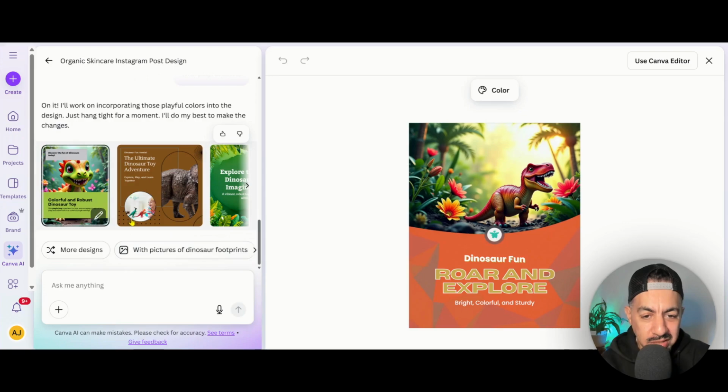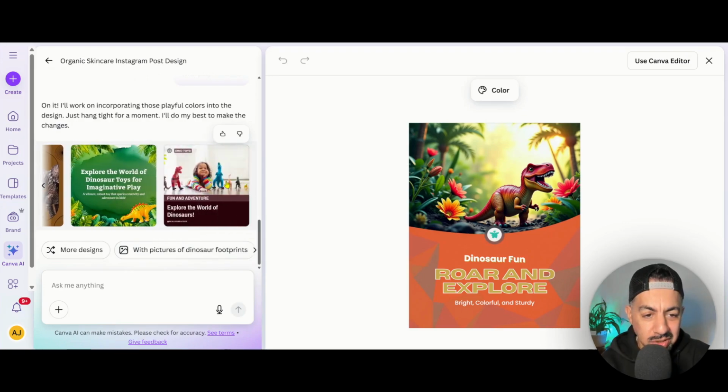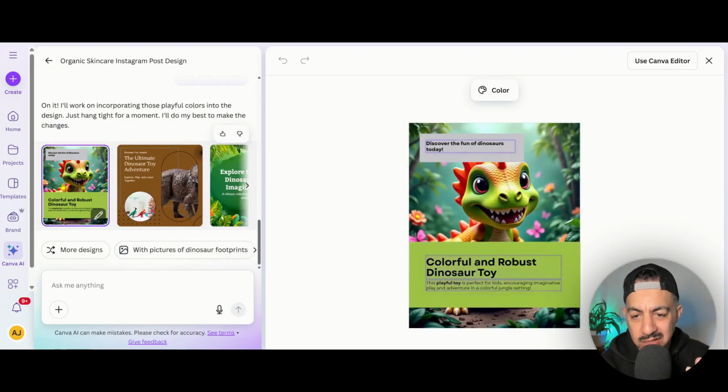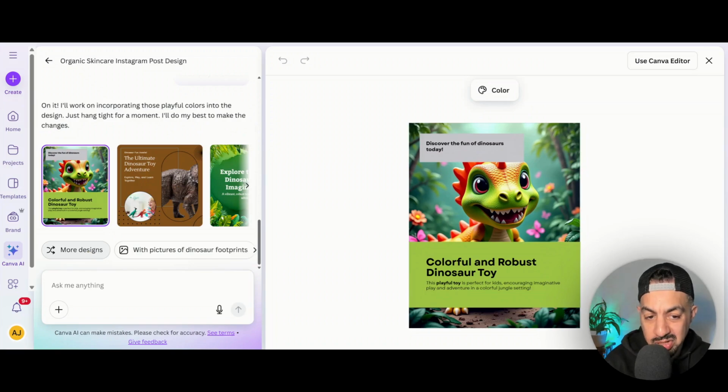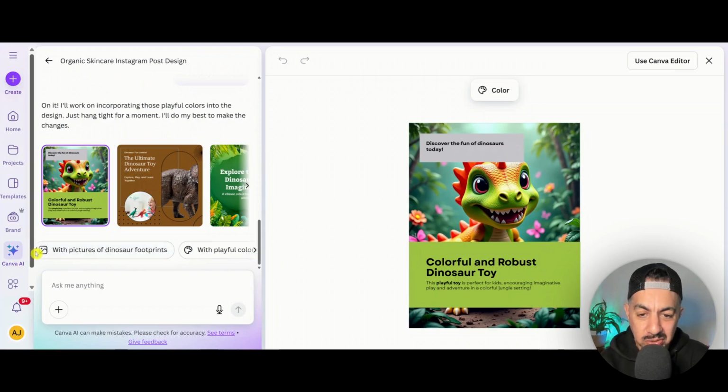Now, this is quite nice. There's quite some quite good ones. I'll go maybe with this one. Have a look at this. Maybe I like it, maybe I don't. Again, it suggests it can create more designs for you, can create pictures with dinosaur footprints. It can create, again, more different colors, tones, and so on. So you can see that this is their design feature. And this is one of the features that it has. And that is quite cool.